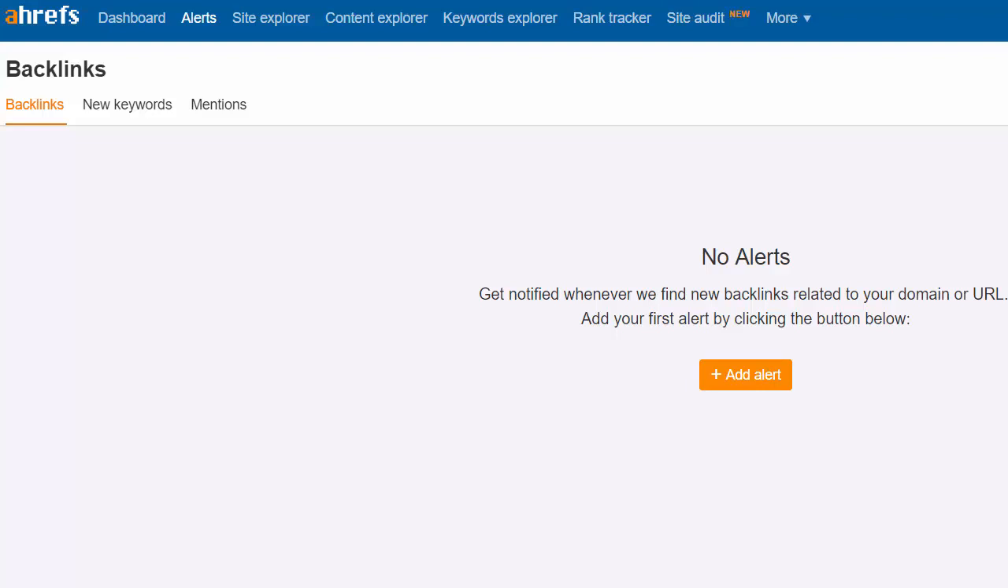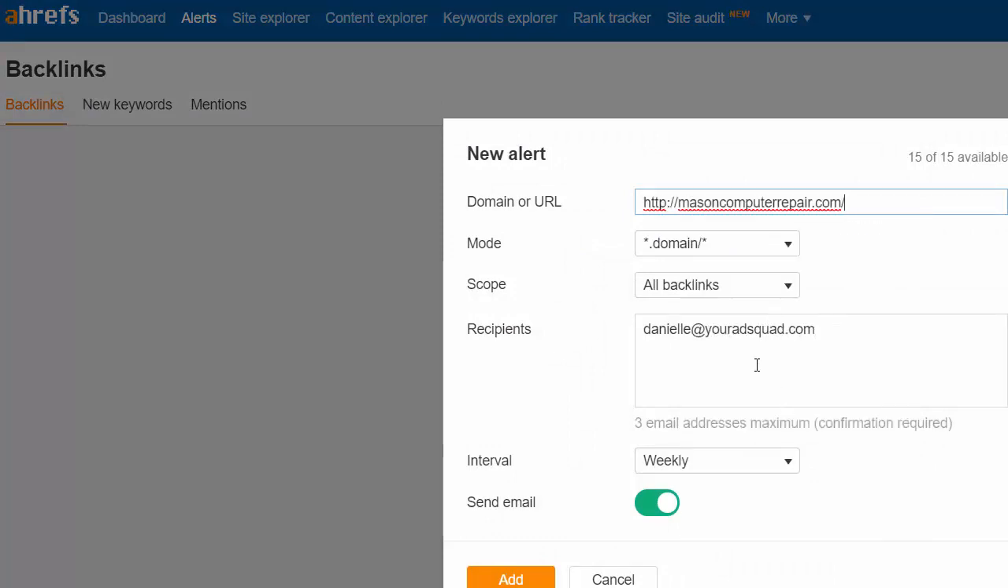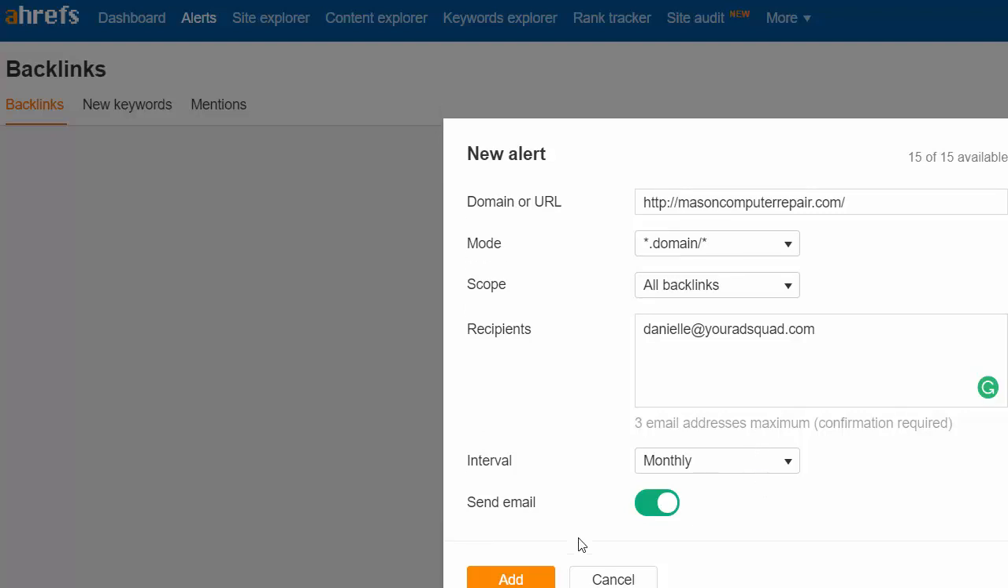So I'm going to set this up for our computer repair business, masoncomputerrepair.com. I'm going to set it up for the entire domain. I can do the URL, which would just be the index, but I'm going to do the whole domain. I can do new backlinks and lost backlinks, but in this case, I'm going to do all backlinks. The email is going to go to my sister. Let her get the report, once a month. And now that alert is set up.